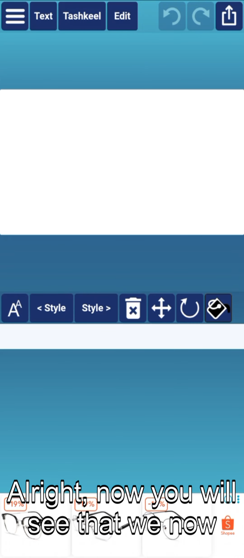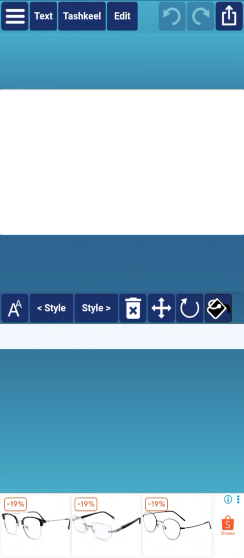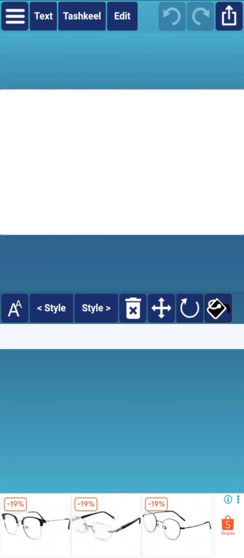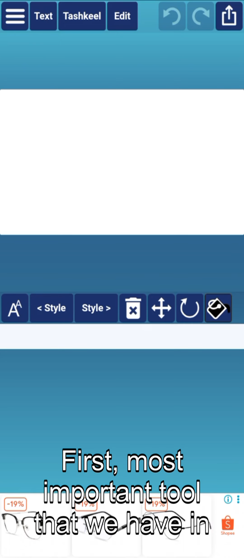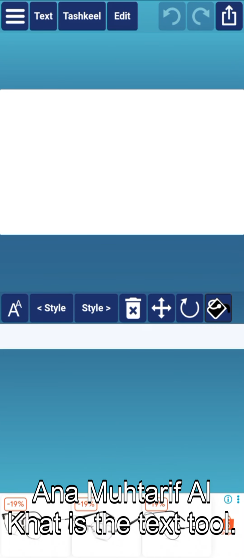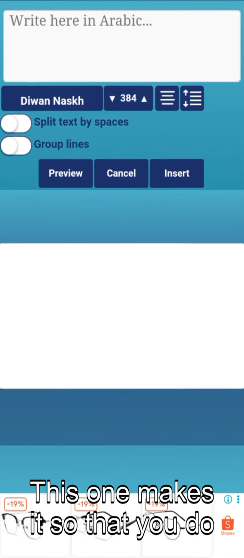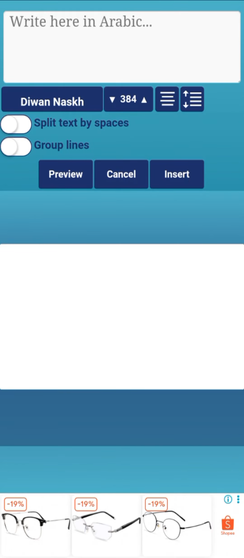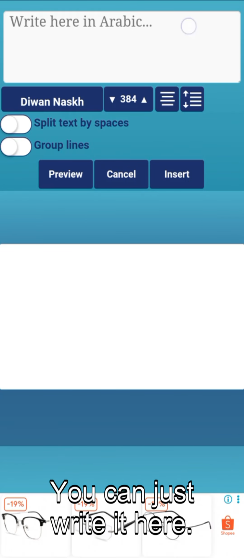Alright, now you will see that we now have a blank canvas. This is basically a blank page for you to do whatever you want. First, most important tool that we have in Muhtarif Khat is the text tool. This one makes it so that you do not necessarily have to start writing everything from scratch. You can just write it here.